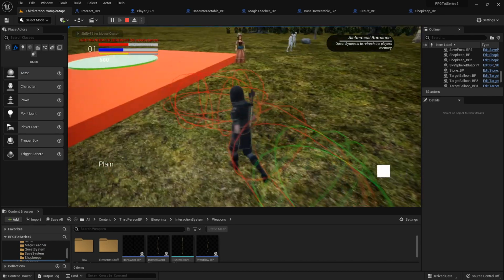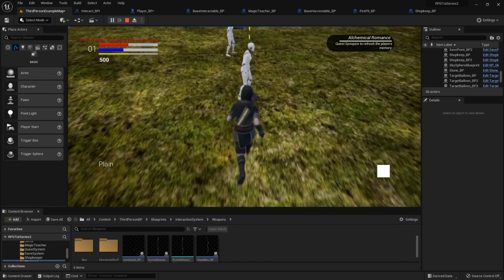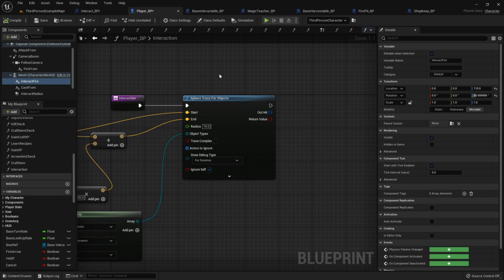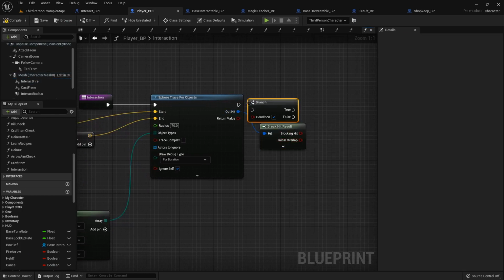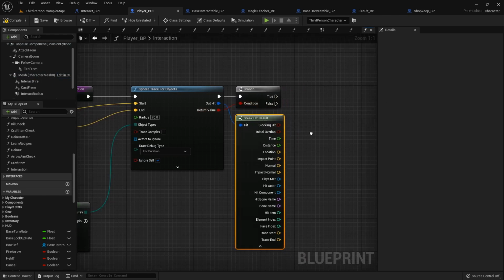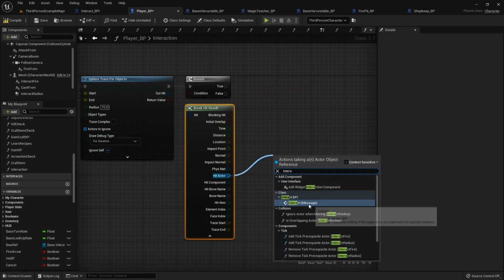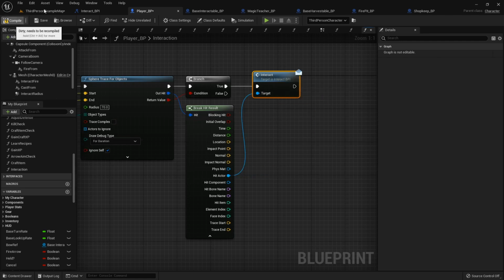See, it's interacting with that. We can interact with them, it'll all work. Then what we can do over here on the out hit is break the hit result, add a branch to see if we overlapped with something. And then if we did, we'll get this hit actor and just call our interact blueprint interface message directly.